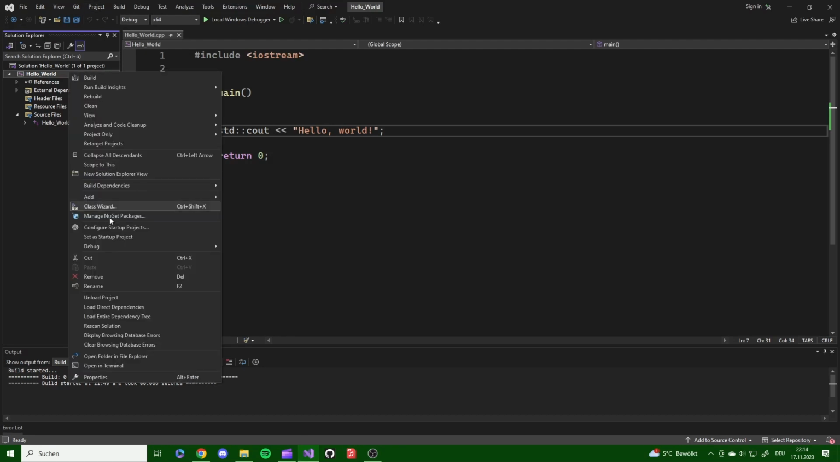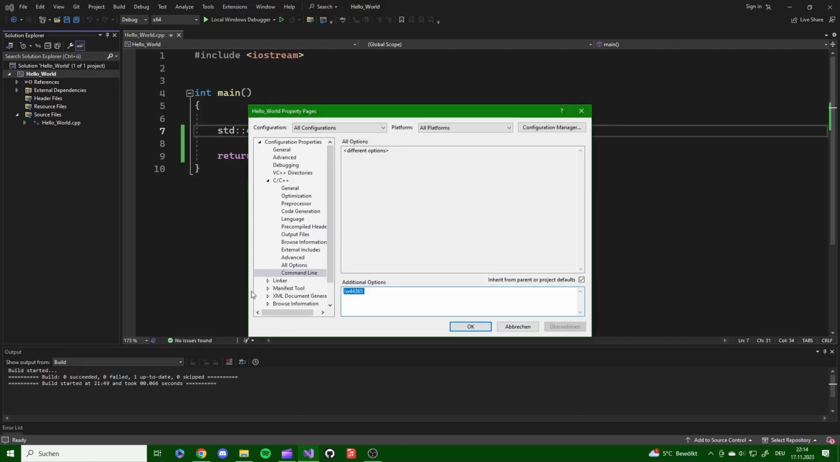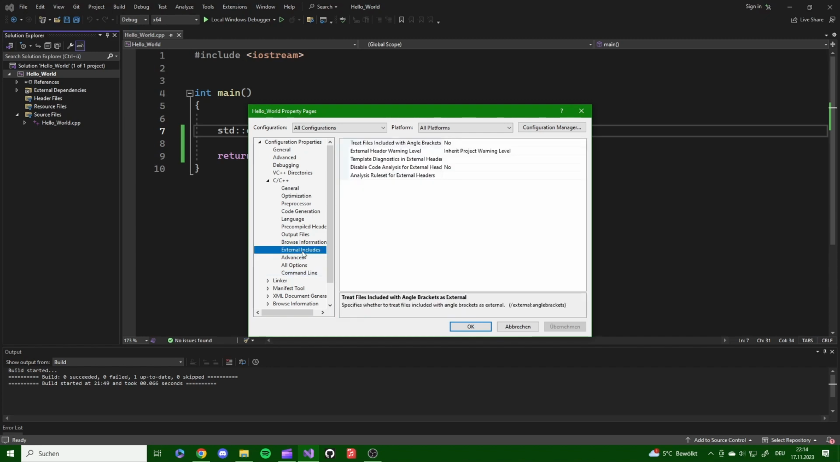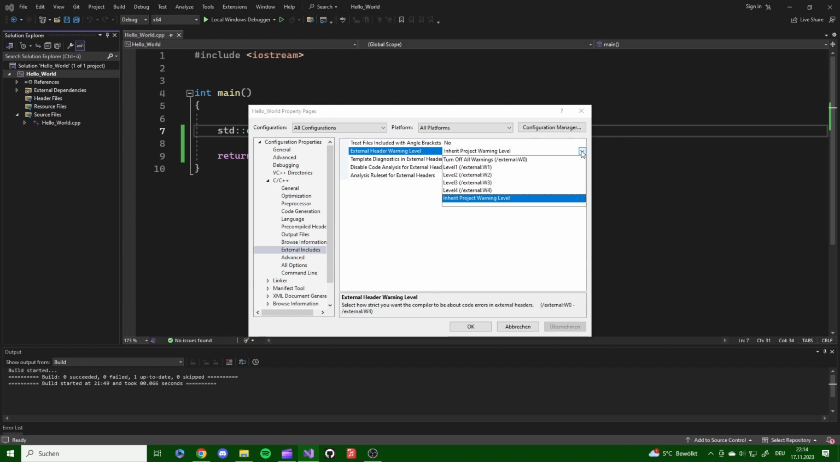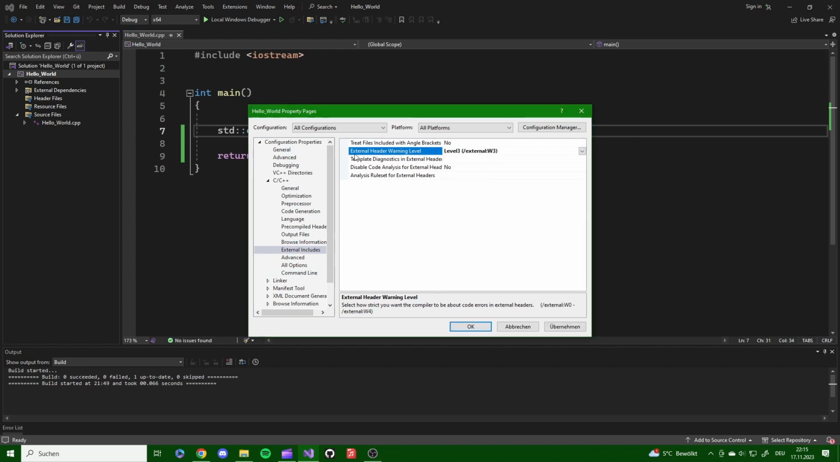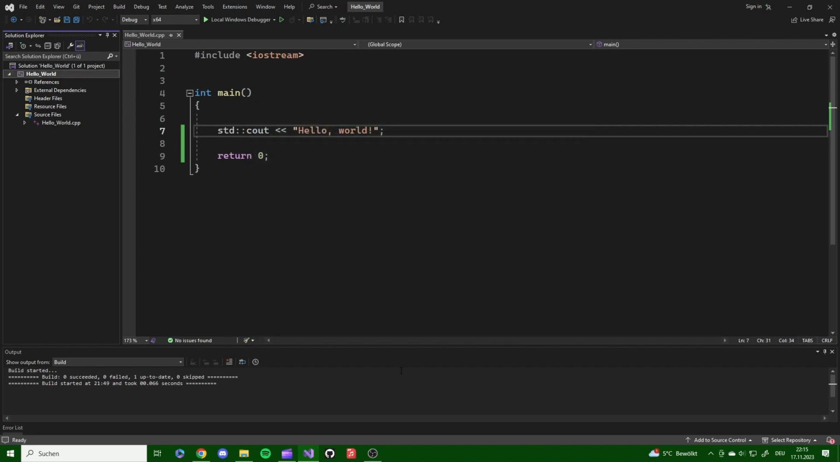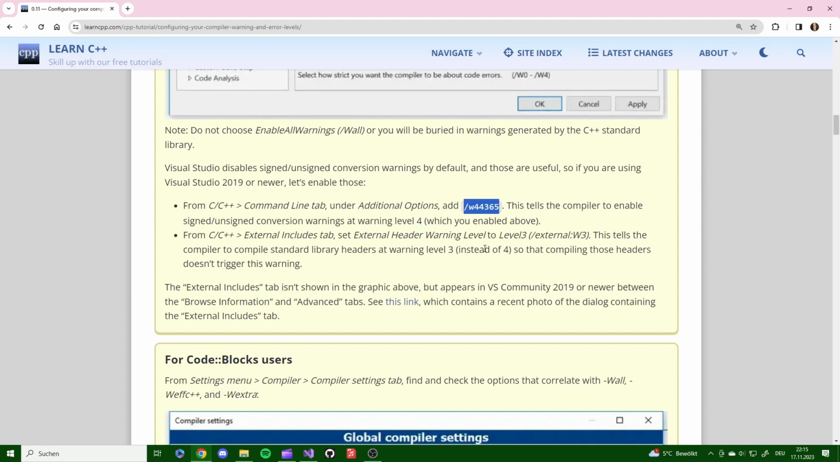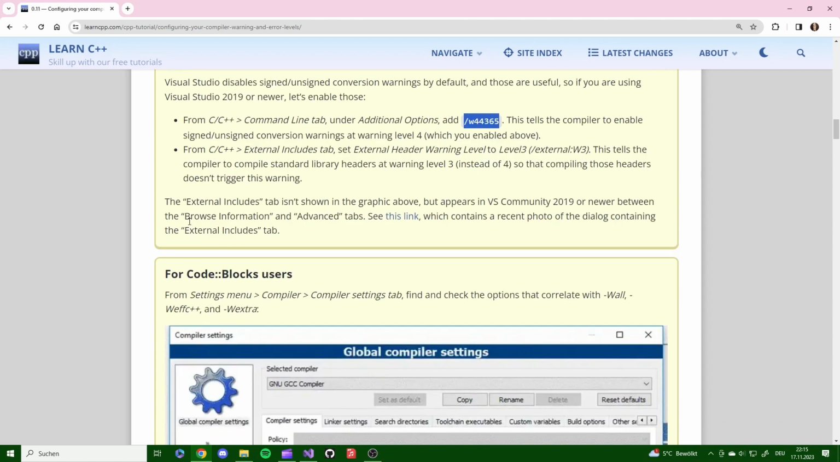So we go again here on properties. External includes, and then inherit warning level to 3. External header warning level, and then here the level to 3. Then we can go back, and then it should be fine like he says here. Then it should be no error.